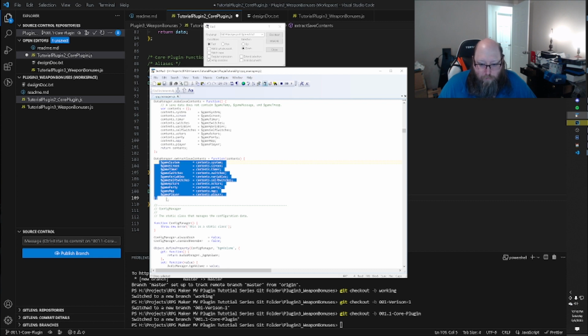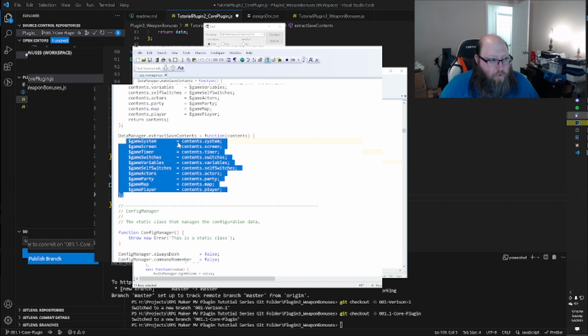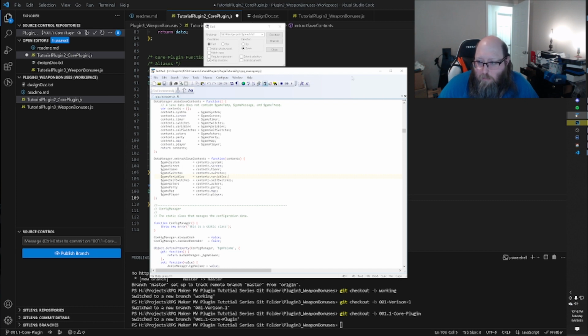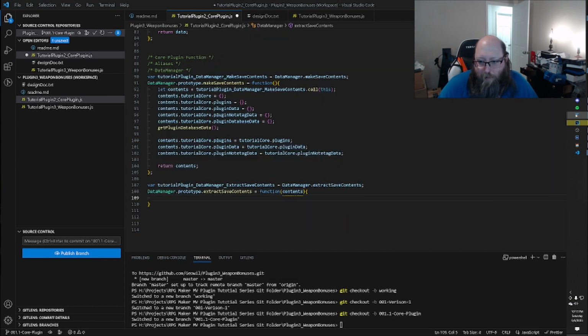all these variables with the data from the save file, which you can't really see, so I'll do this real fast. So this is the contents, which is our save file. And we're pulling out all the global game variable data from that save file to load into there. So we're going to do that, then we're going to load in our own stuff from the save file for the plugin, core plugin. So that's what is happening here.